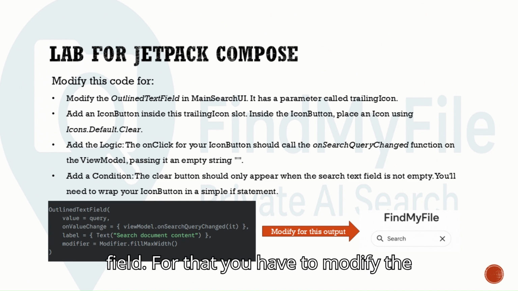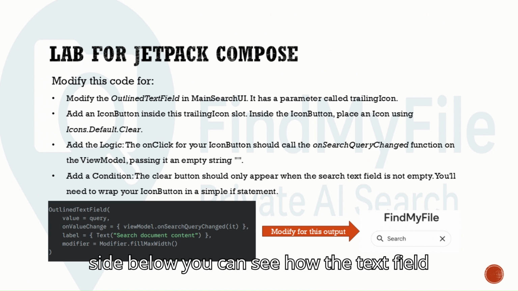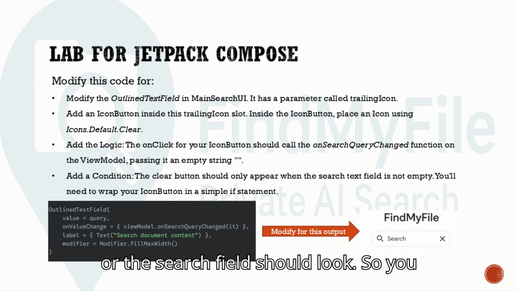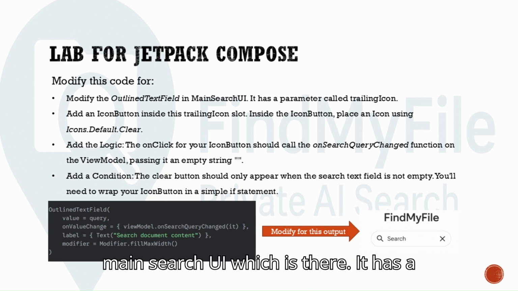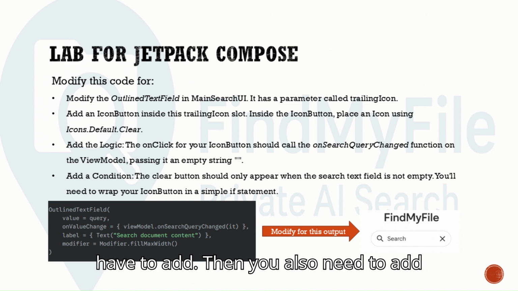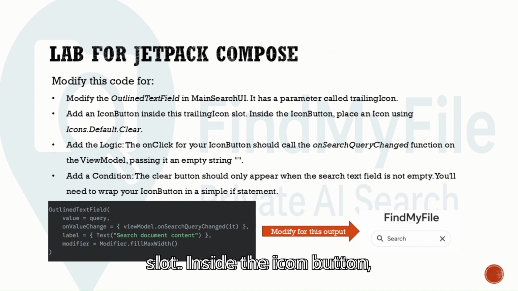So for that, you have to modify the code, which is below. And on the right hand side below, you can see how the text field or the search field should look. So you have to modify the outline text field in main search UI, which is there. It has a parameter called trailing icon, which you have to add. Then you also need to add an icon button inside the trailing icon slot.